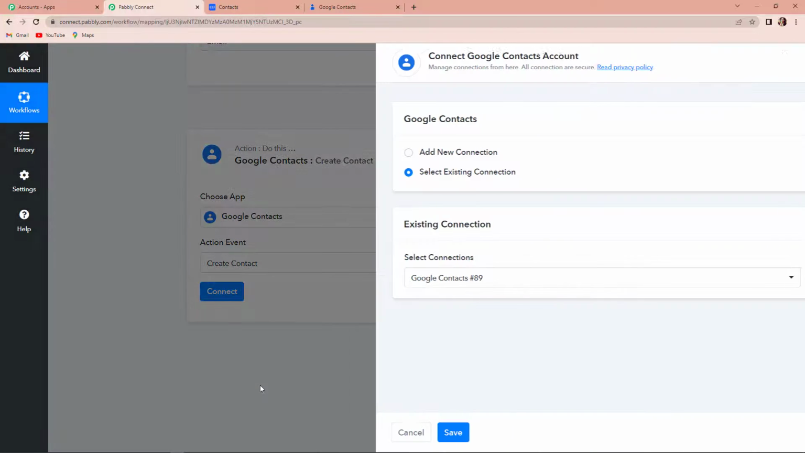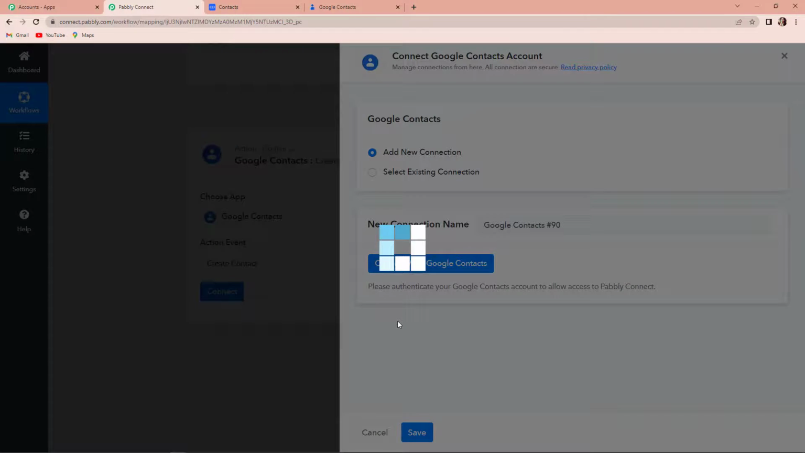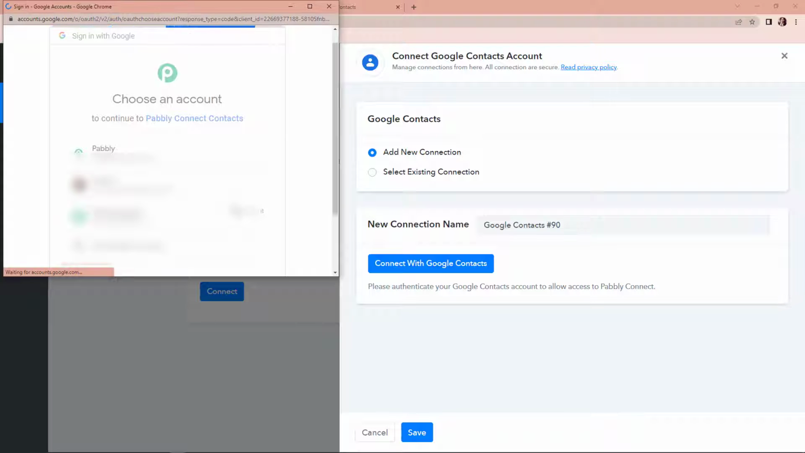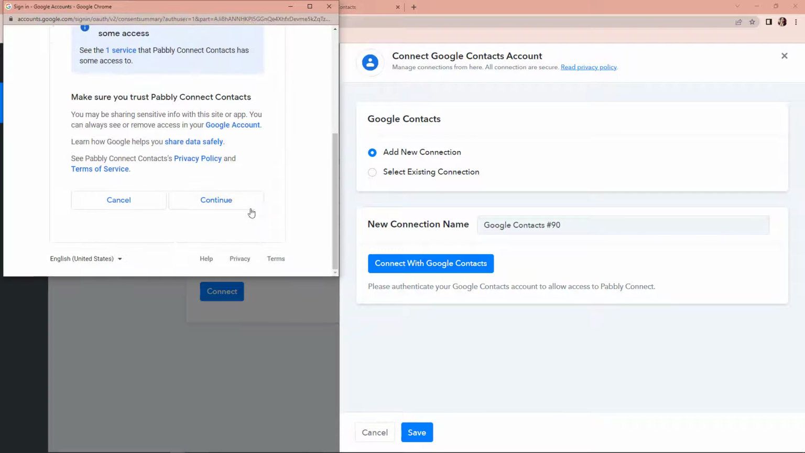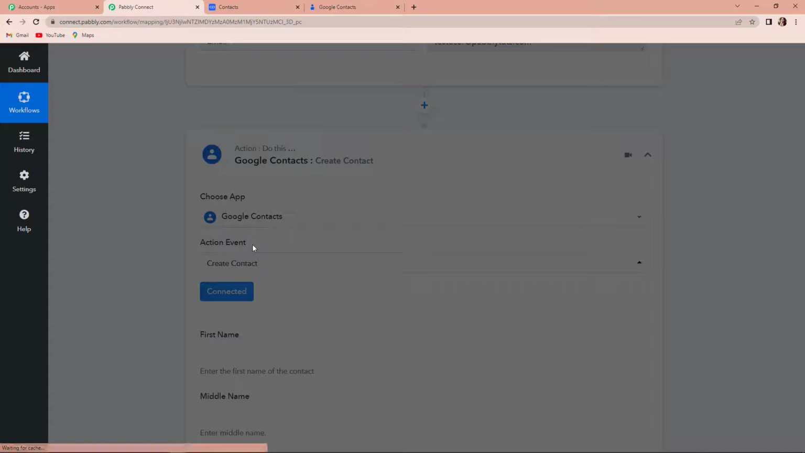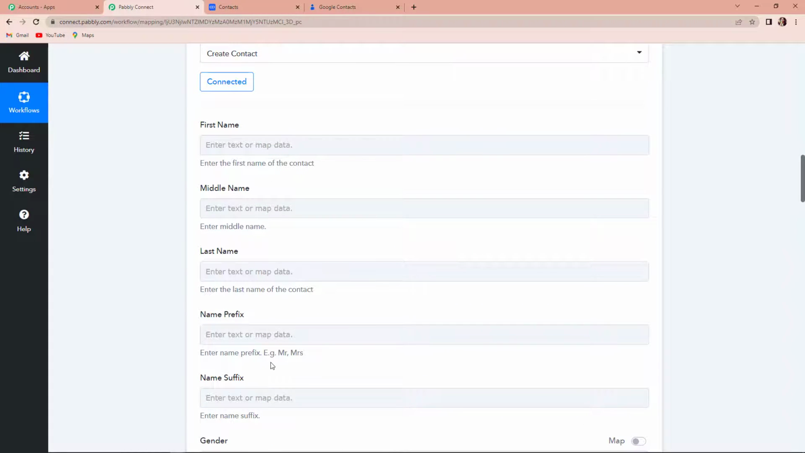Let's click on connect. Here Pabbly Connect is asking to connect itself with the Google Contacts account. So I'm going to select add new connection, then click on connect with Google Contacts. Here we have to select the account. Once done, we have to provide the authorization. Let's click on continue. And here you can see that the authorization has been successful, which means that now Google Contacts is connected with Pabbly Connect. So once done, here we have to map this information.